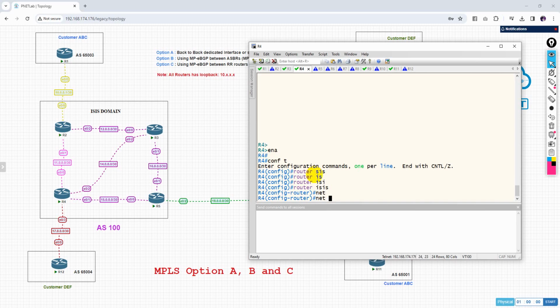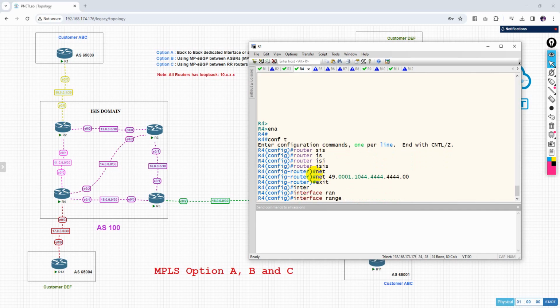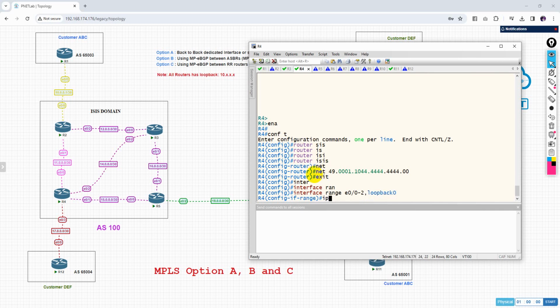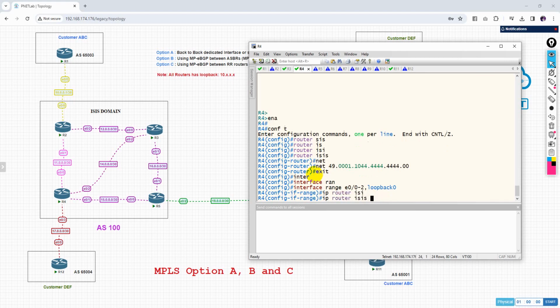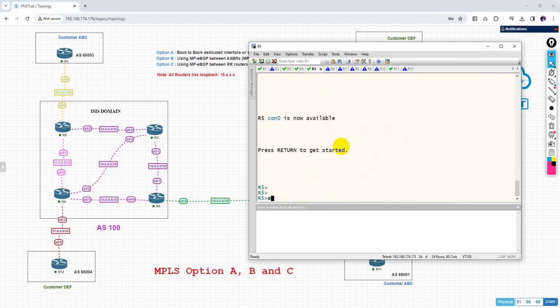Now let's move to router 4, router ISIS, network entity 49.0.0.1 10, 44.444.444.0.0. Okay, interface range we have from 0 0 to 2 and loopback 0. IP router ISIS. Good.